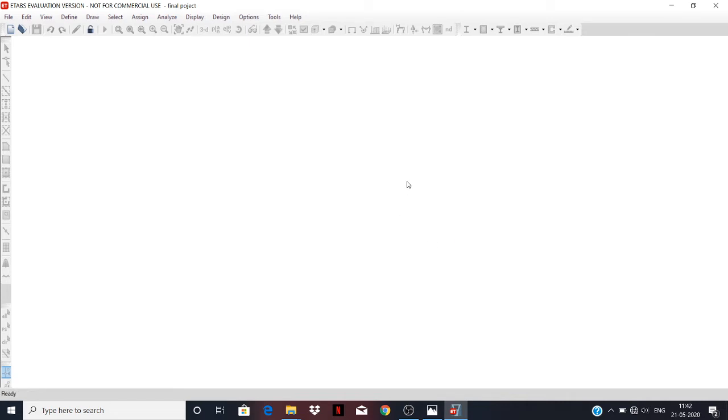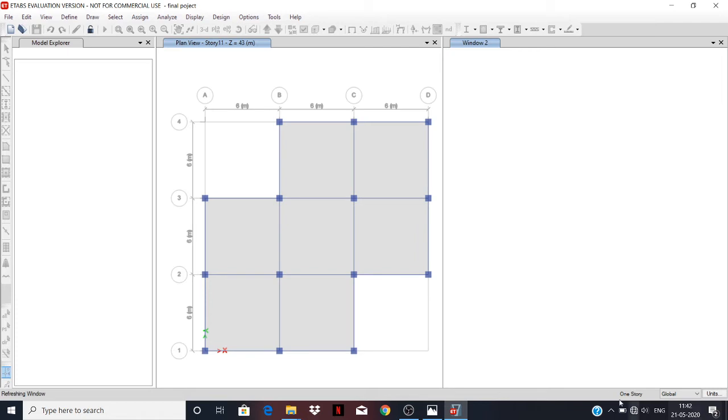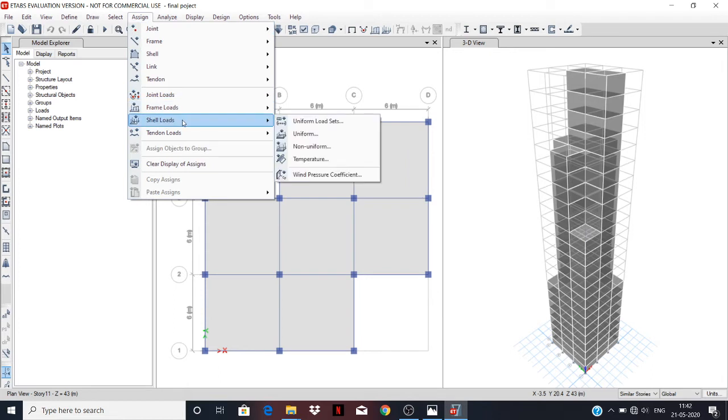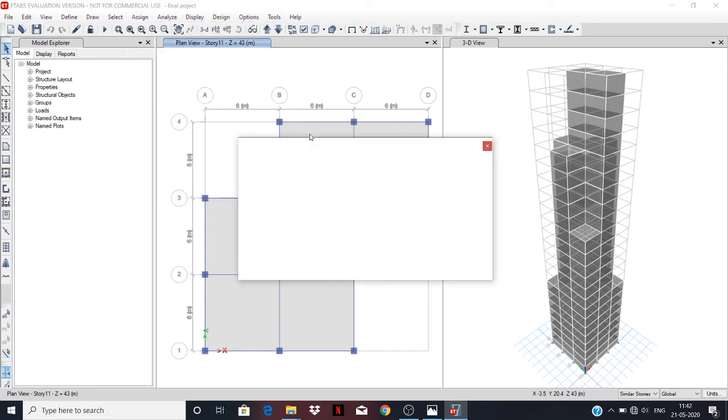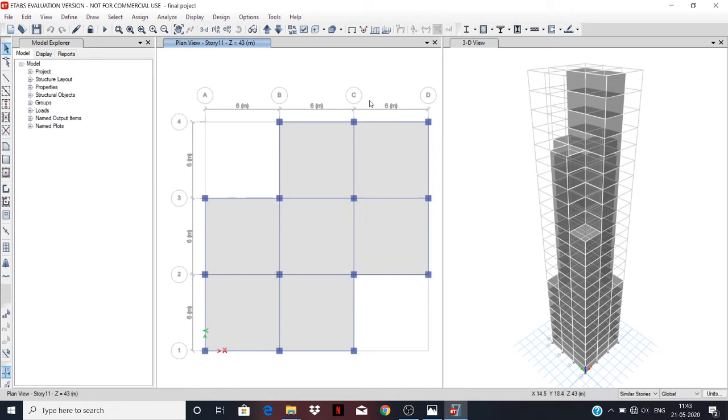Okay, so while providing the live load, we select the similar stories, and then go to cell load and uniform load. Then the live load is normally selected, then enter how much we require and apply. In this way, all the loads will be provided.